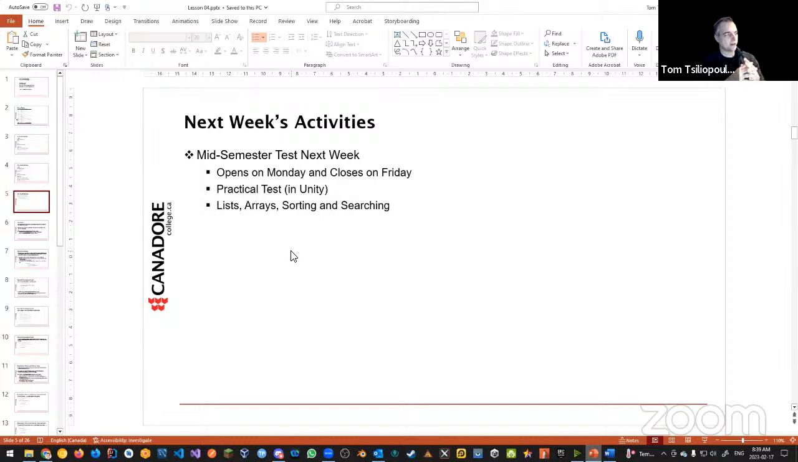The test that we're going to do next week, which is like an active assignment or a practical test, will be due Friday at midnight. So that means that I open it up on Monday, and you have until Friday at midnight to complete it. It's open book, open internet. You can use my code, your code, no one else's code for the test, but you could search the internet if you have questions on how you want to do something.